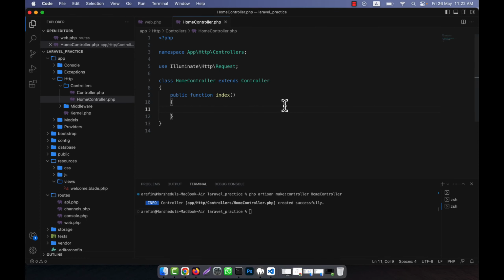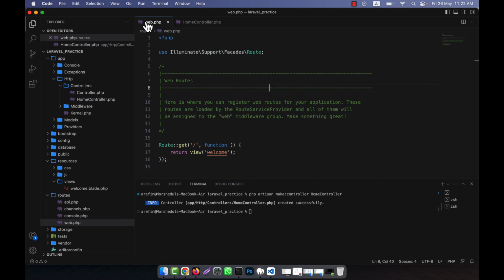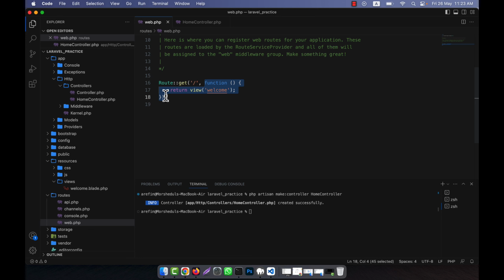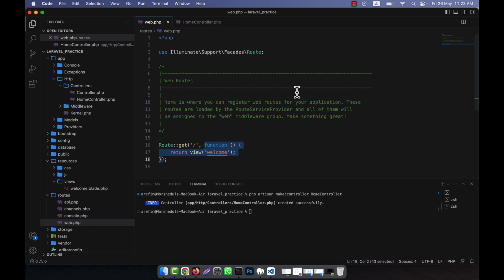Now I am going to work with something in controller. Then you will understand how to work with controller. In the last lecture, you saw that I created a controller using this command, and this is my controller, that is HomeController. Now I am going to my route, and instead of using the anonymous function here, I am going to use the controller now.